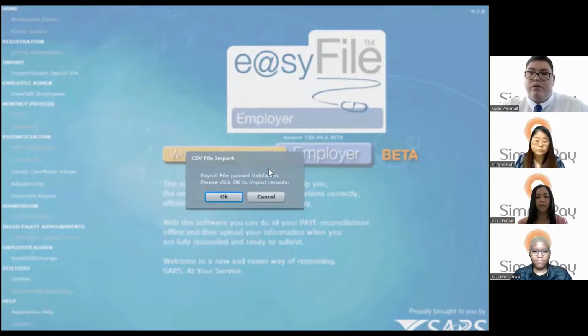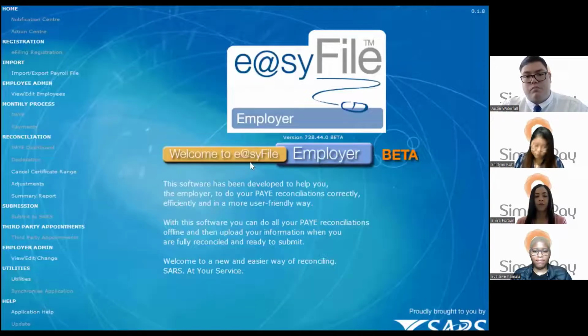But it's here where EasyFile will also let you know if it has failed validation or if it's passed validation but with warnings. Awesome. So EasyFile will actually tell you if the file has passed or if it failed validation. But where would we see a breakdown of the warning report if the file has failed the validation? Can you show us, Justin?